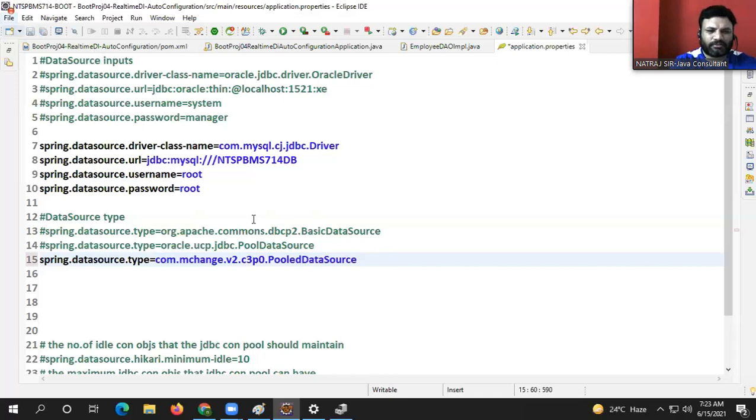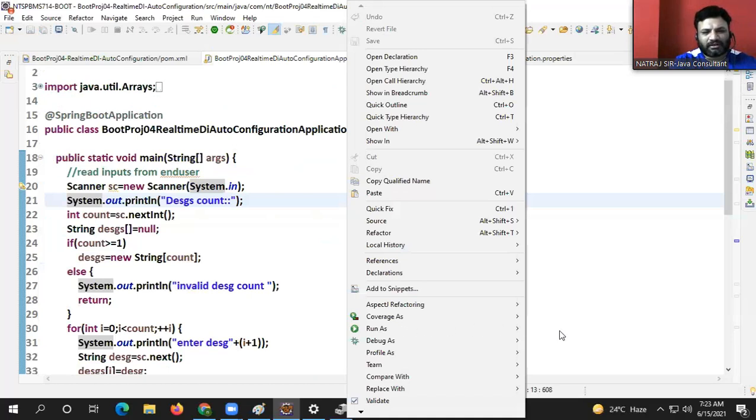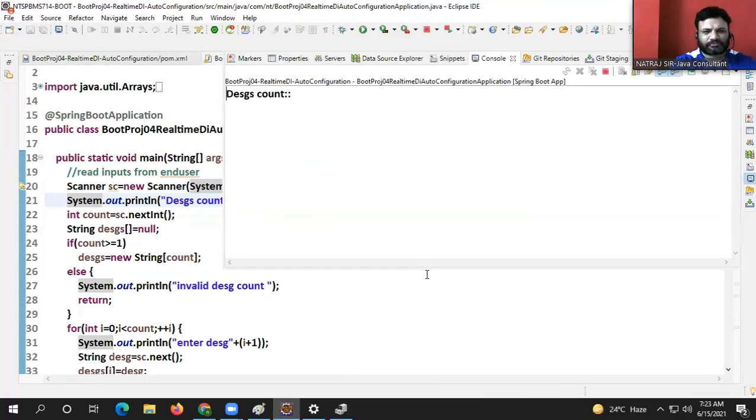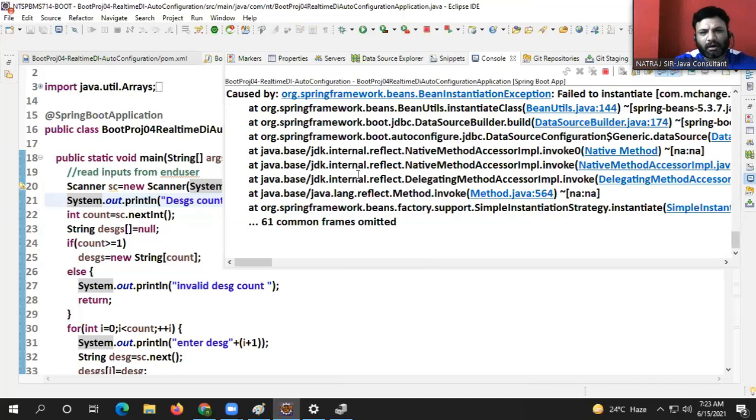Actually, PooledDataSource, guys. Let me try. Run Spring Boot application. Designation count, clerk. This is a bit of a headache process, no doubt about that, finding out the class and specifying it.